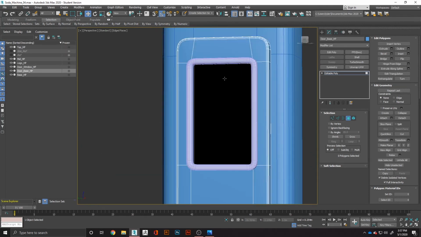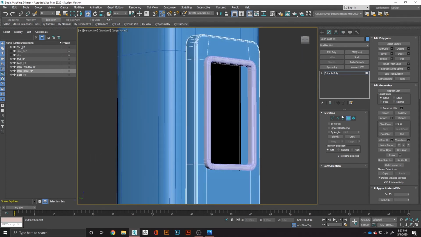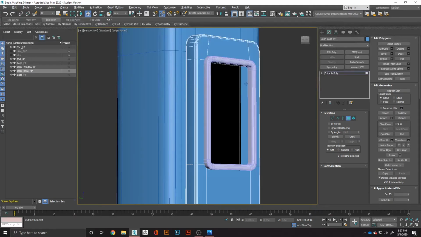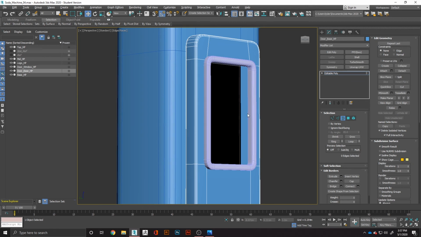In fact, we do need to create the window glass. As you can see, there's kind of this glass in front of it that looks a little bit scuffed up and beaten up. So we do need to create that as well, so later on we can apply opacity to it and texture it. And that's pretty simple.